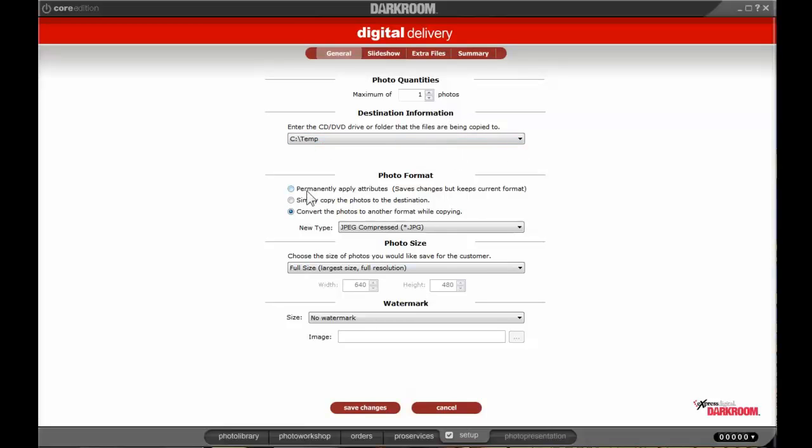The next thing is you want to check permanently apply attributes. That saves all of the borders, backgrounds, etc. with that green screen photo. If you don't check this option, then the photo will be saved without those borders, and that won't accomplish anything.